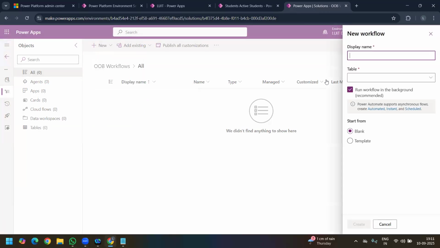We call this an OOB workflow because it is an out of the box feature. You are not doing anything; whatever out of the box options you have, you are leveraging them. That's why you call these out of the box workflows. You will also have custom workflows, which are coded, where you write the code. Okay. Any questions?